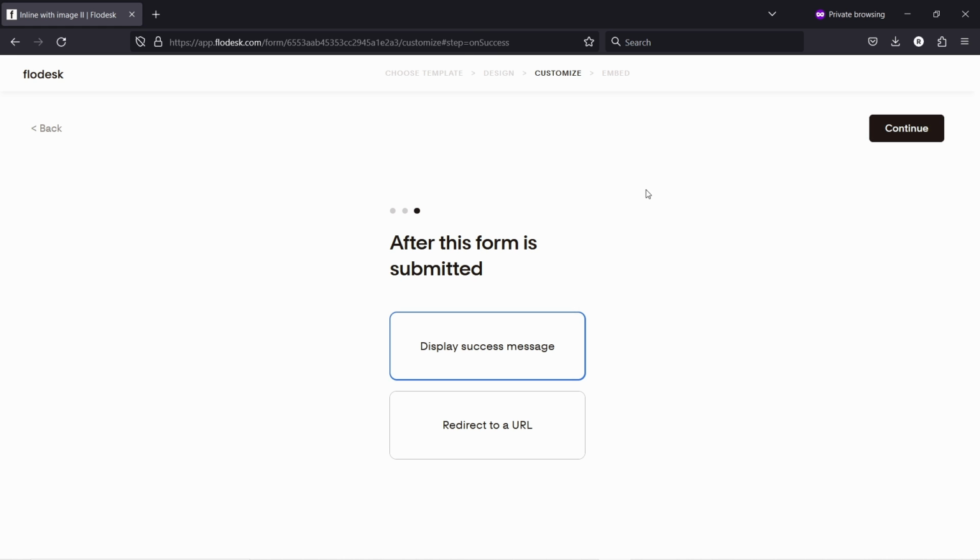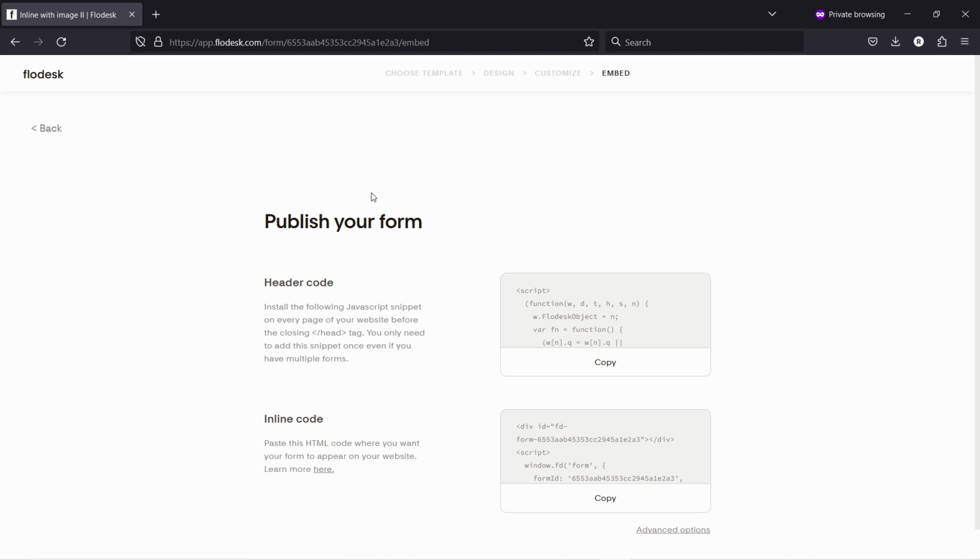And then if you go next, after this form is submitted, display a success message or redirect to a URL. In most cases, you're just going to show a success message, but maybe you actually want to redirect people to a certain page. But this requires that you have maybe another sales page or a website where you can redirect people. For me, the success message is fine because it's just going to be a form on my homepage. Let's click on continue. So now it's giving us the code that we need to place on our website.